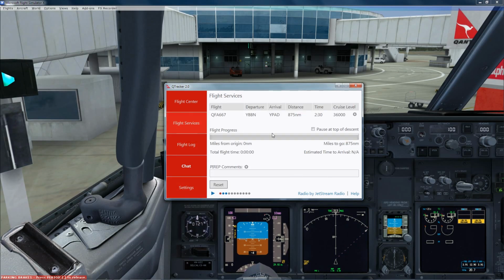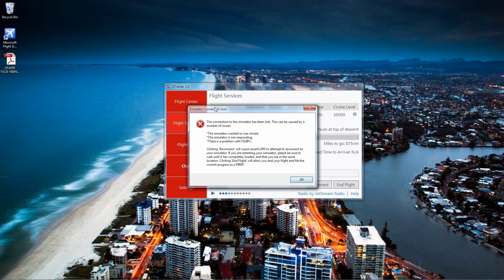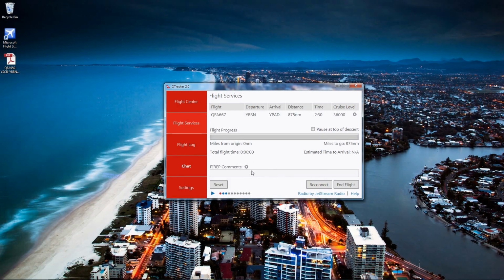Alright, back to your flight services window. If at any time, so let's just close the sim and I'll show you what happens. So here you can see the simulator connection has been lost. This can happen if your sim stops responding or has any sort of changing of settings which leaves it inactive for a period of time and FSUIPC can't connect. It'll bring up this dialog. Once you have your sim running again, you can press reconnect and it will reconnect to the flight at that certain point.